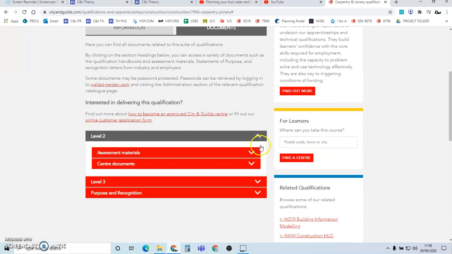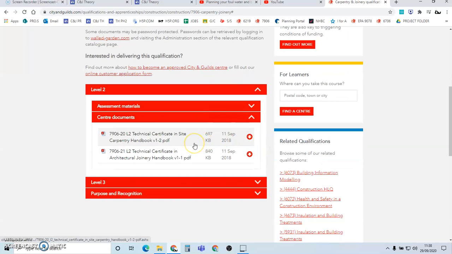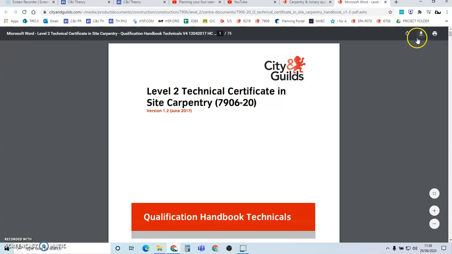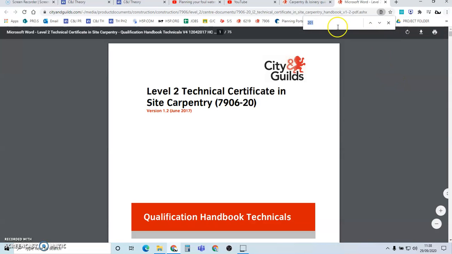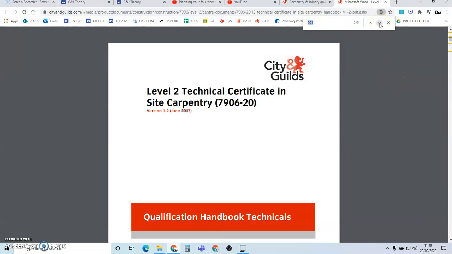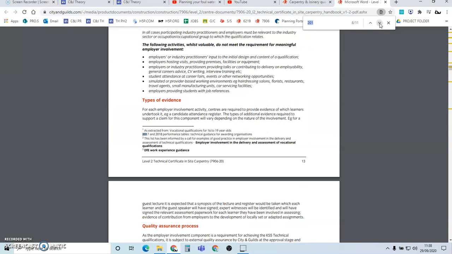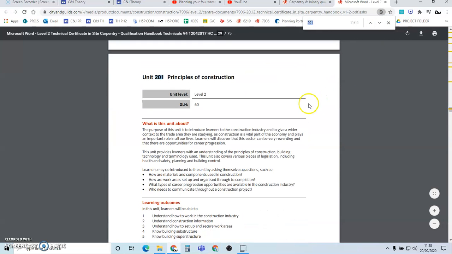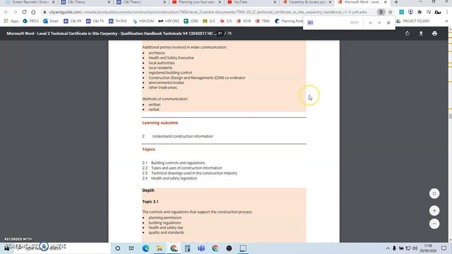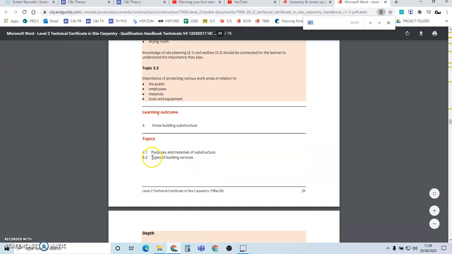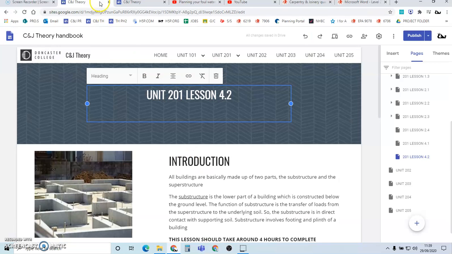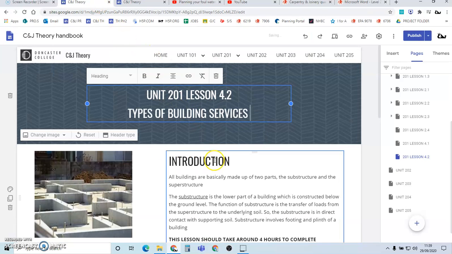And open up the course handbook. I'm just going to take as much detail as I can straight from that. Find the one that's already up there. So I'm going to just find that topic, and copy the details from that straight across. So it's types of building services. Copy that and back to my website, and I can paste that in.